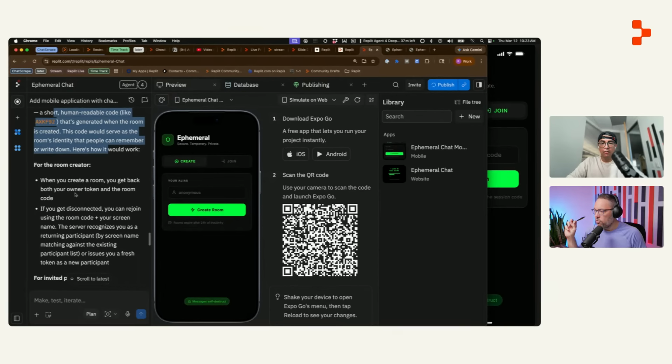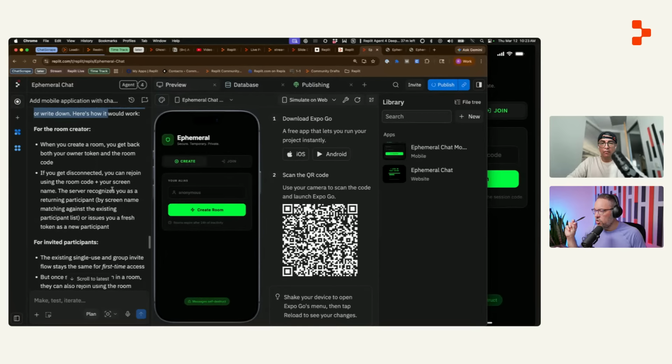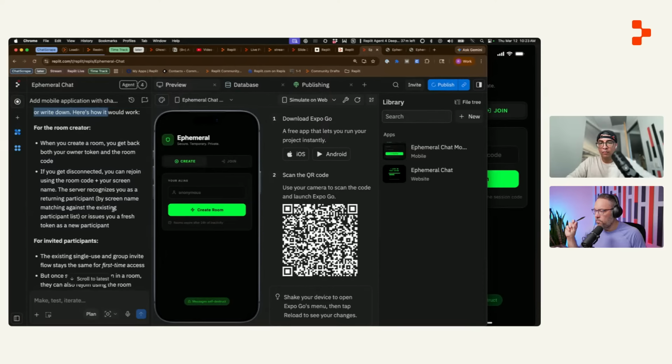Here's how it would work. For the room creator, when you create a room, you get back both the owner token and the room code. If you get disconnected, you can rejoin using the room code plus your screen name.